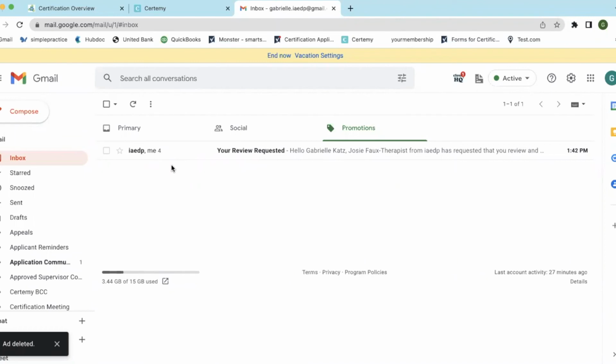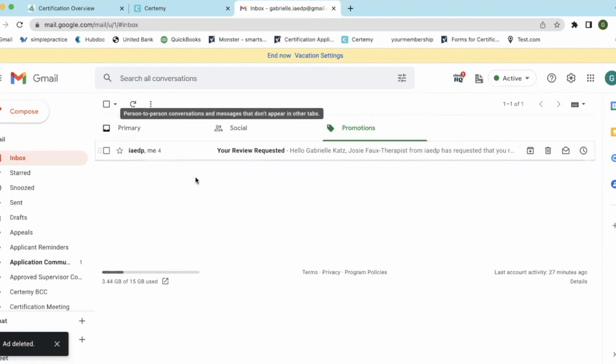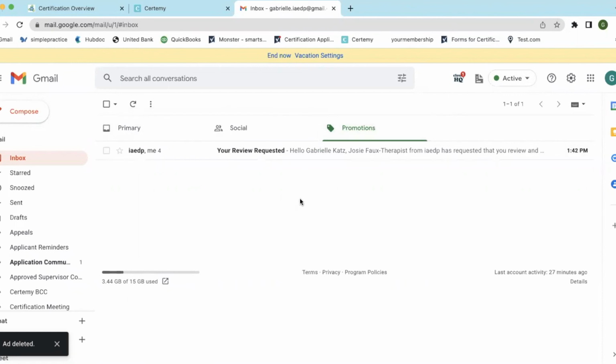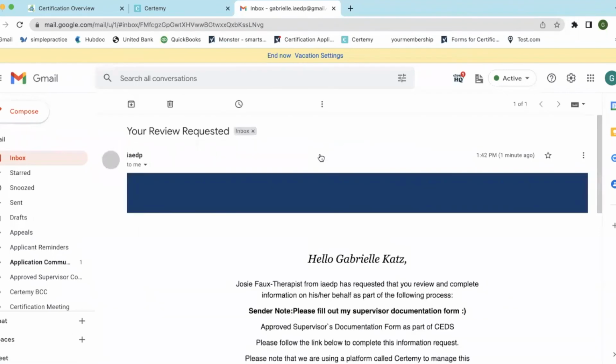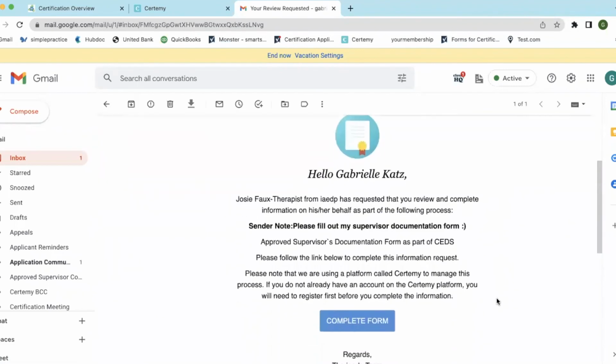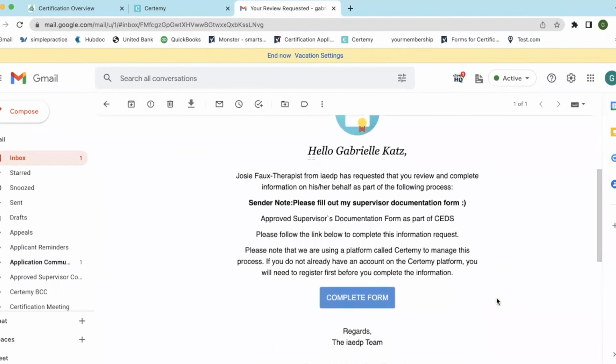Yes. So one thing that I want to note is it was in my promotions. It was in kind of like my spam folder, not my primary. So make sure you are reaching out to your supervisors to let them know when you send it and to check both their spam, promotion, primary, whatever type of inbox to make sure they get it. The supervisors will get this. So it'll say, please complete it. And all they do is click form.